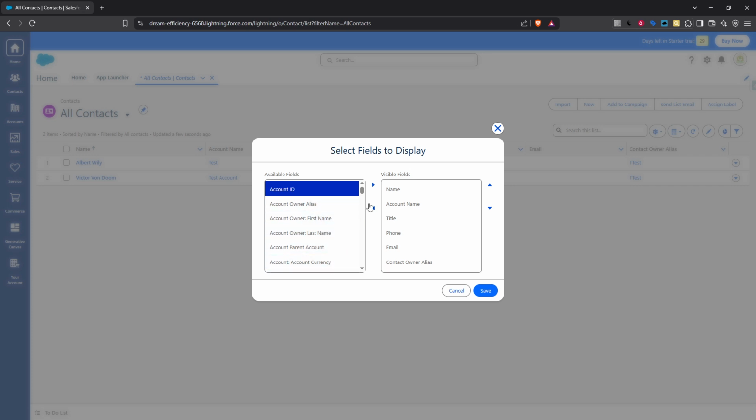From here, locate the field you wish to add to your list view. This could be something like phone, website, industry, or any other relevant field. Once you've found it, click the right arrow to move it over to the selected fields section.